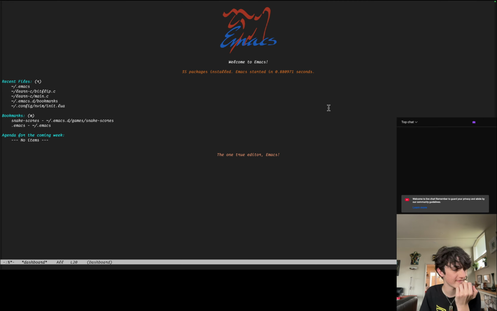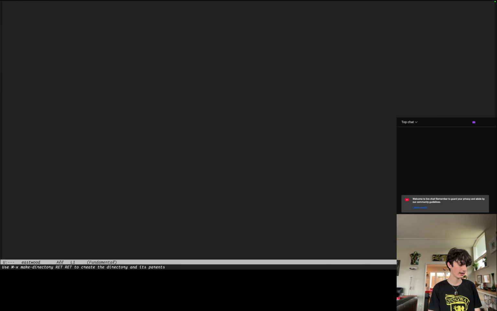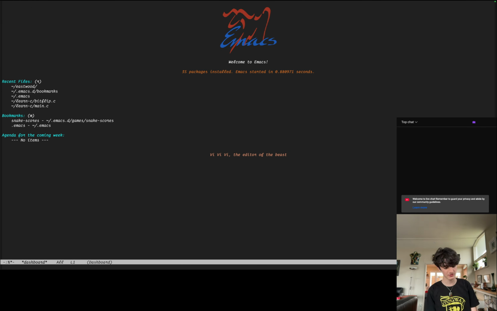Okay. Emacs. Static site generator. Let's do this, I guess. For now, it's just going to be codenamed Eastwood. You got any suggestions? Send them, I guess. Emacs make directory. Okay, that's fair enough.